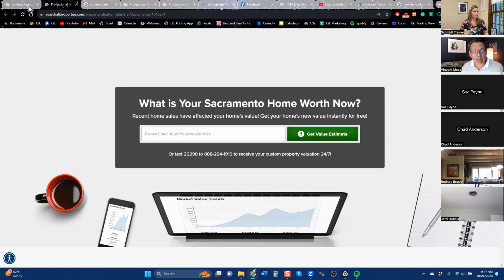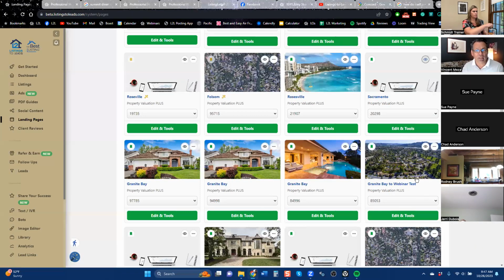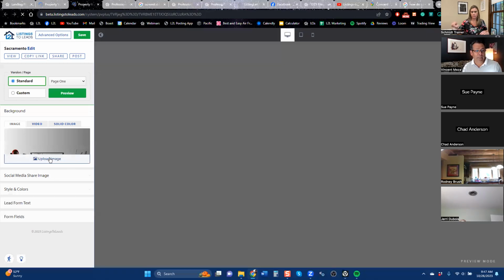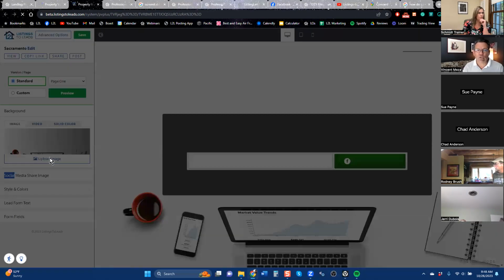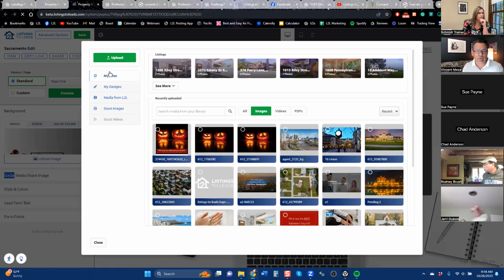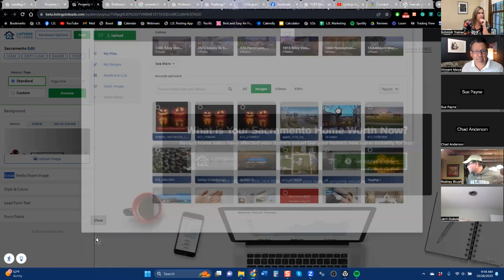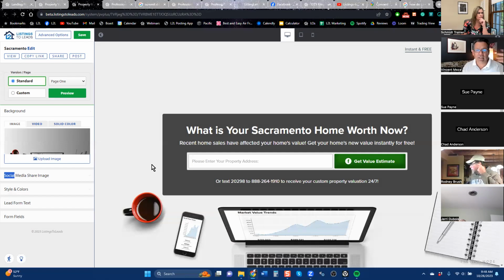And so you want to take that extra moment and click on edit and tools underneath every landing page and go over here to the left-hand side where we've dropped you on upload a background image and upload a background image of that area. Okay, should be about 2,000 pixels wide. You upload it here, it'll tell you to save it and then save it, and that will replace this. And now you can run ads on Facebook, you can run ads on Google.